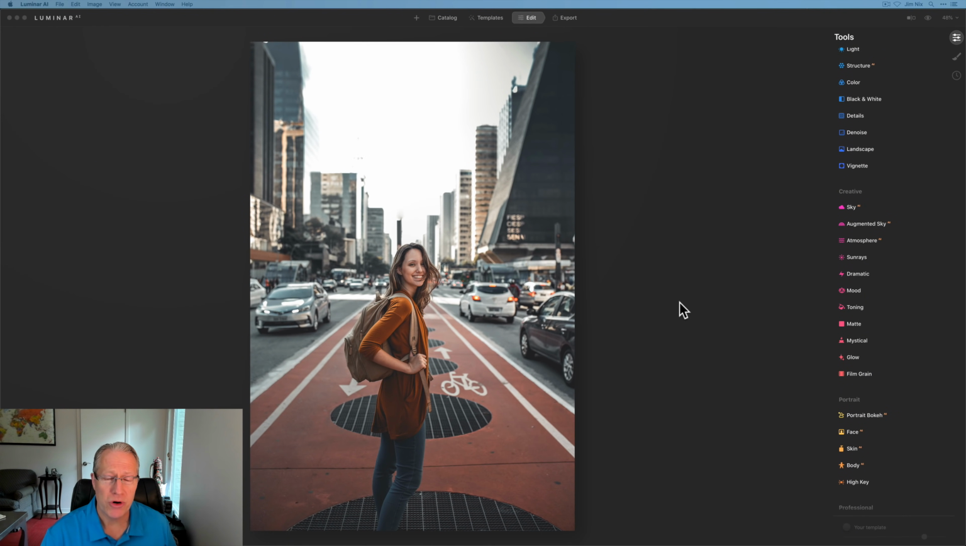Secondly, there are some updates to Sky AI, which is their sky replacement tool. It's gotten better and easier to use. Very cool. I'm going to cover that. And thirdly, there's also an update to the texture tool, which you do via local adjustments. It's awesome. I'm going to go through that as well. Let's hit it.